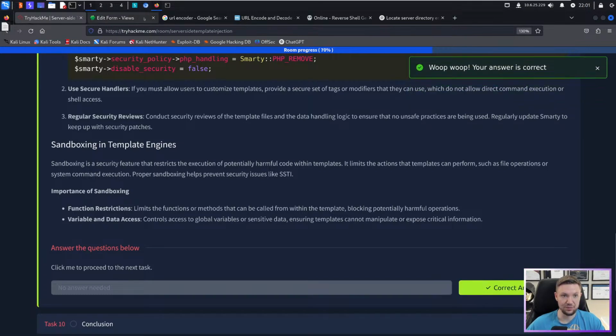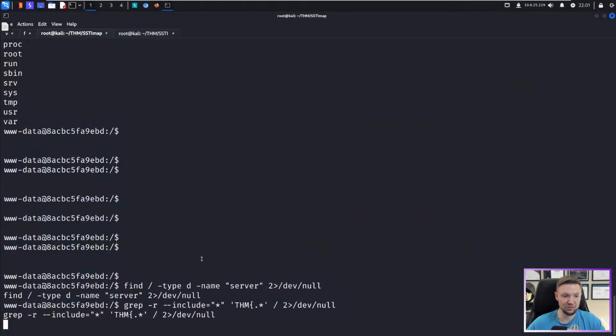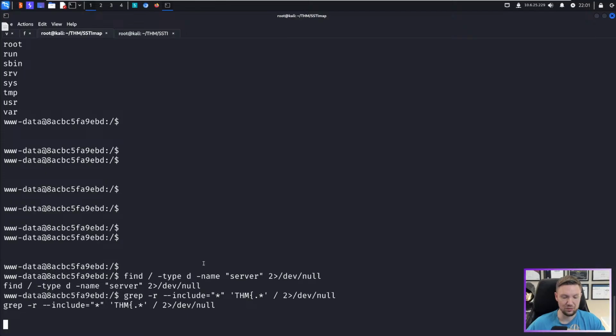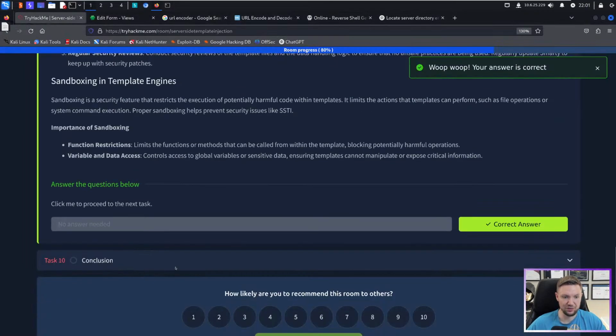Click continue. Did we find the file? It's still searching. What the heck? Brother. Guess I'll just read the conclusion.